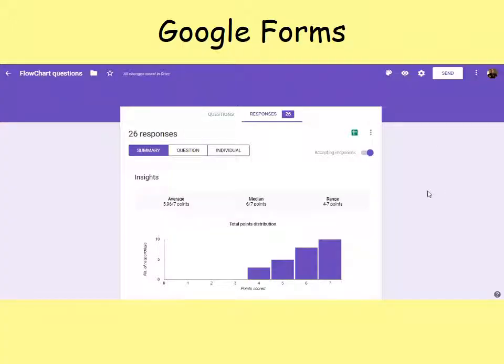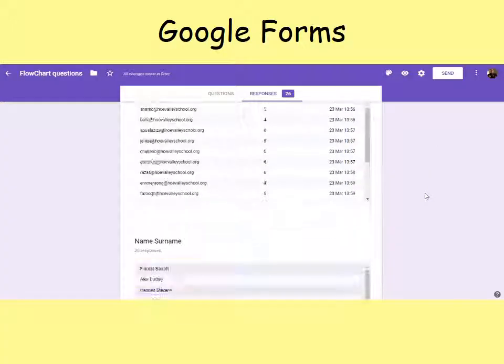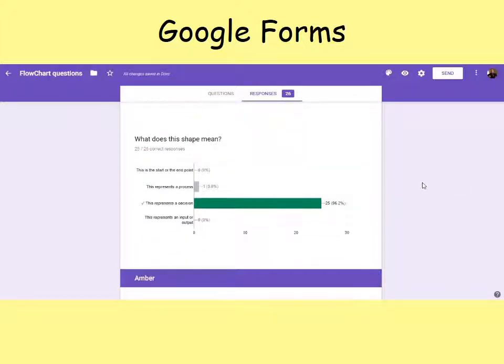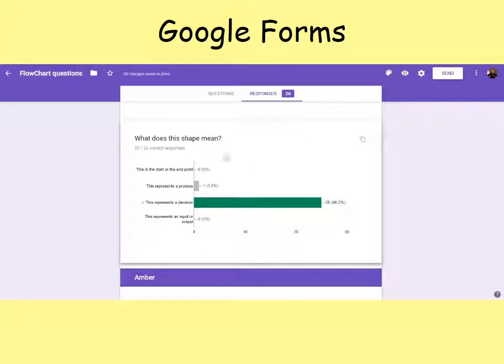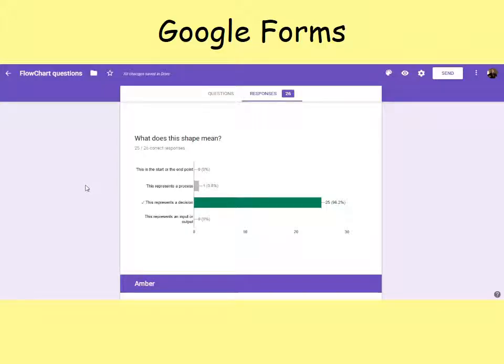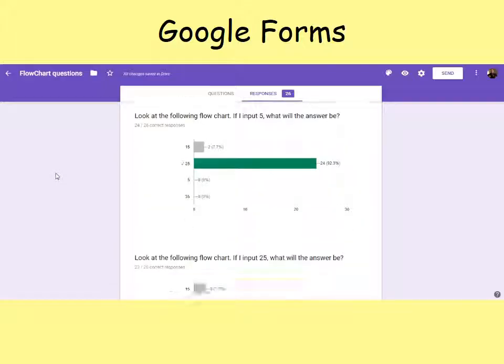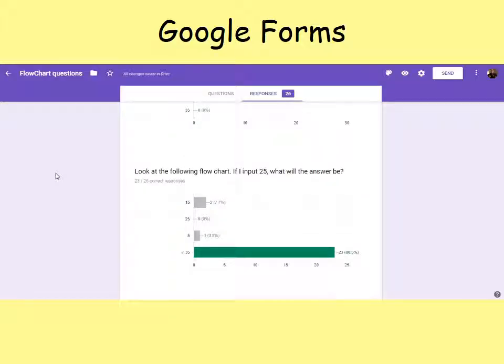If I scroll down a little bit further, you will now notice that there's all the different people's names, the class that they're in, and now it gives me each question with the different answers that the entire class has done. So for this one, only one person got this incorrect, and I can then go through every single one of my questions, which basically will tell me whether I need to cover something in a topic again.